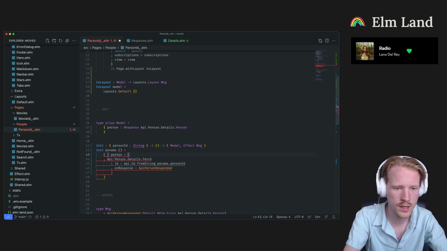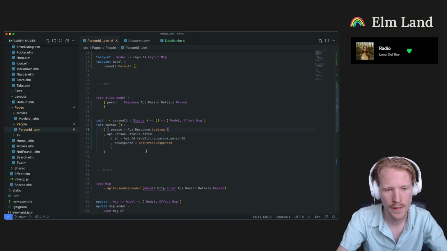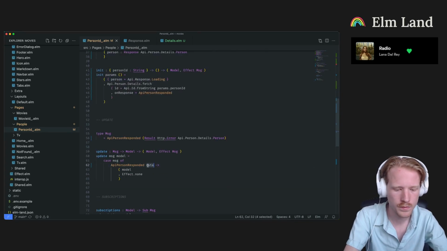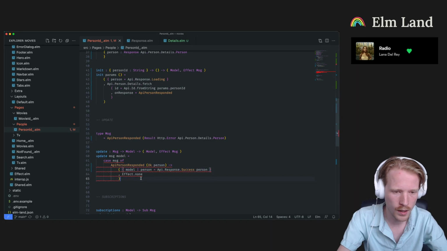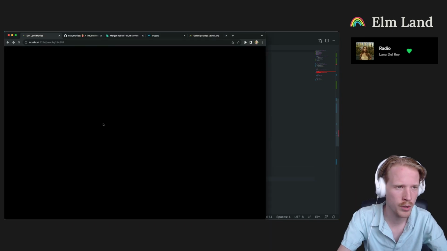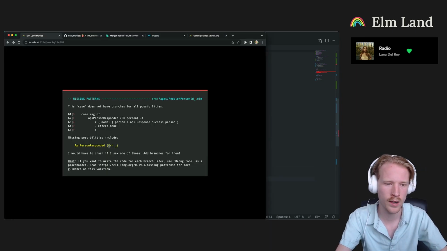So when the page starts up, we can say api.response.loading. And then when the data comes in, if it was okay, then we have that person back. We can say that the model's person field is api.response.success, and here's the person value. And then Elm will catch the missing part of the case expression where we need to handle the error case.